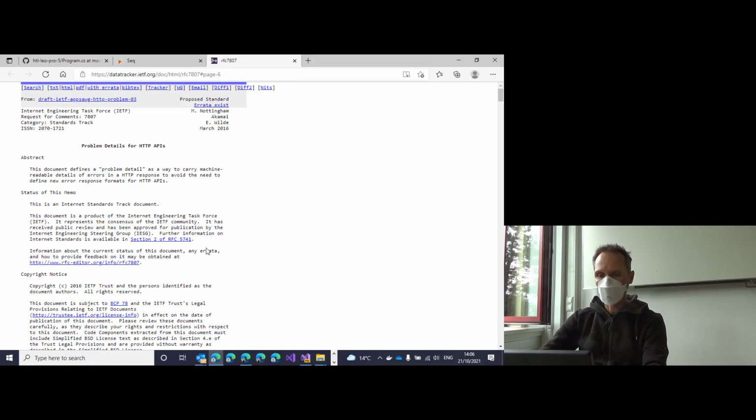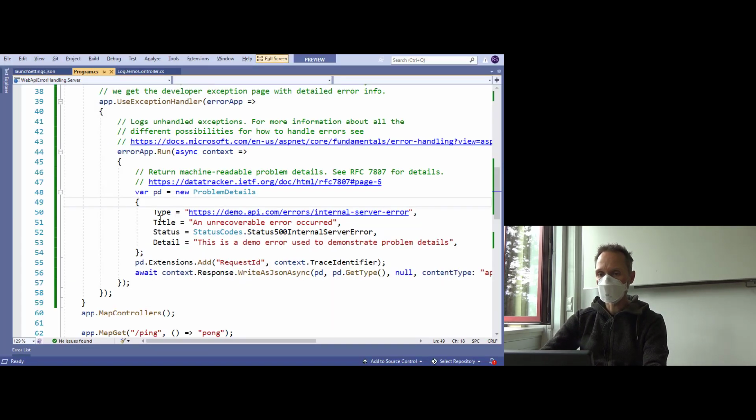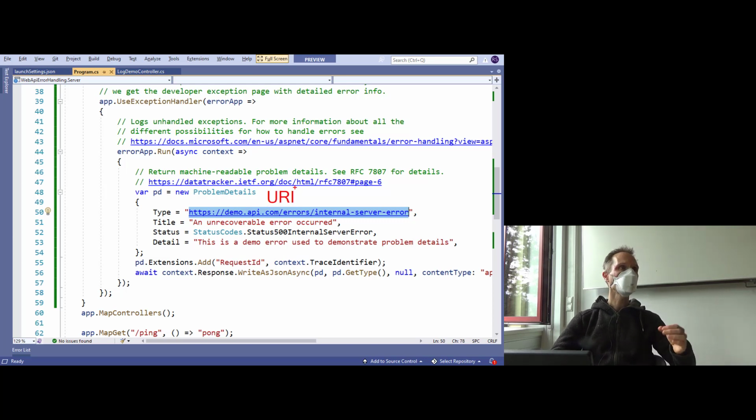Now you asked, what about this type here? This type is a universal resource identifier. It's a URI. Don't misunderstand that. It's not a URL that you can really call. There is no website there. It's just an identifier for the root cause of the problem. Okay. Of course, you can write more sophisticated code to find out what the error was, and you can return different types for different situations.